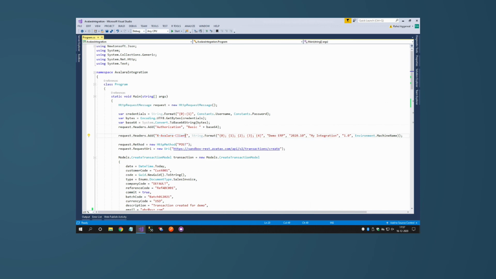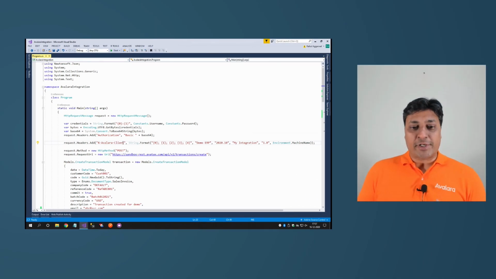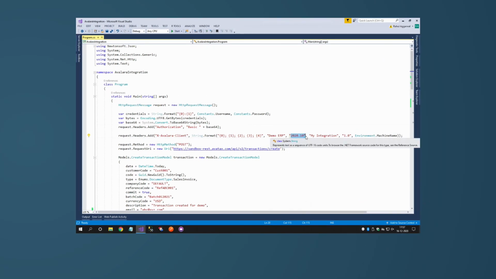And it is basically a combination of 5 different values separated by semicolon. So the first value is the name of your financial application. Second is the version of your financial application. Third is your library name. So library name in this case could be free text because we are not using any predefined library or SDK. So you can mention any name that you want here for tracking purpose.